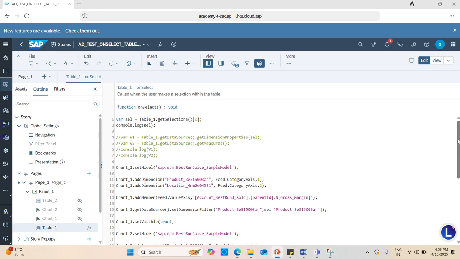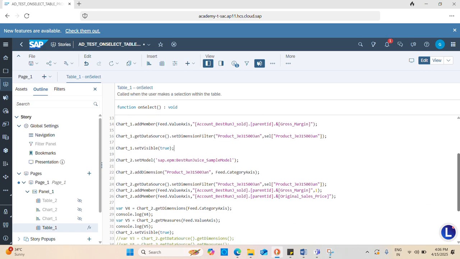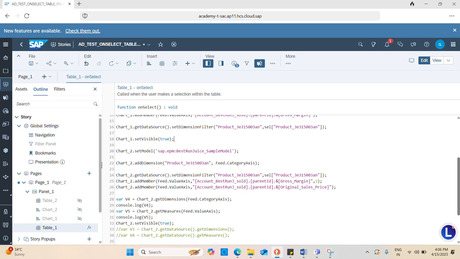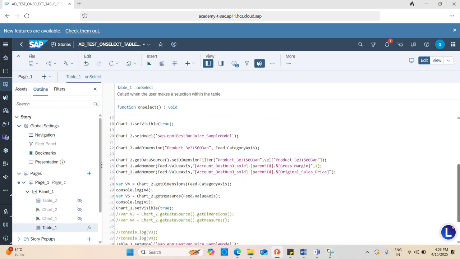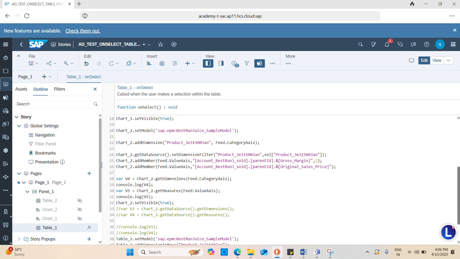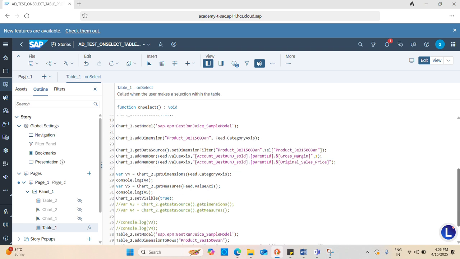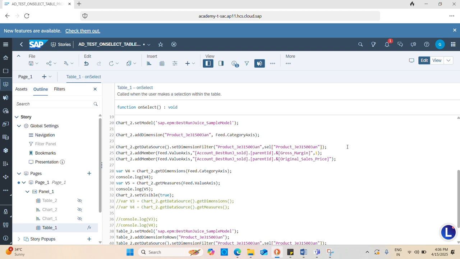Same thing I did for chart 2. Set the model, then add the dimension on the category axis. Then you set the filter of the product on that dimension. Then I have added two measures in this case. One is this, and for the second one, if you see, I have not given any position. That means it will be shown after the gross margin at the end.